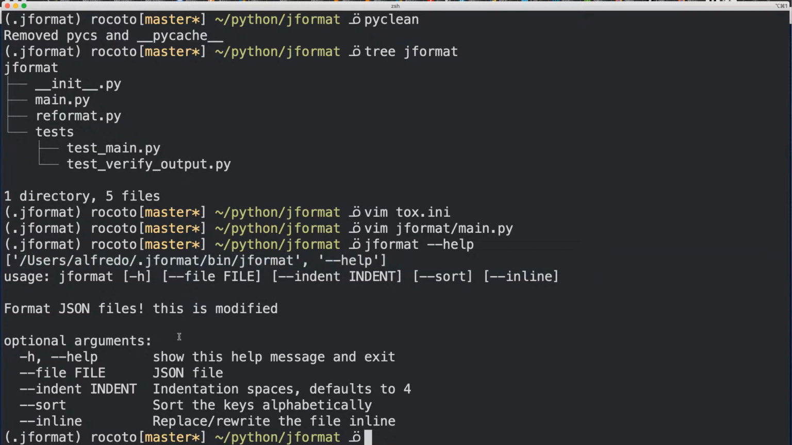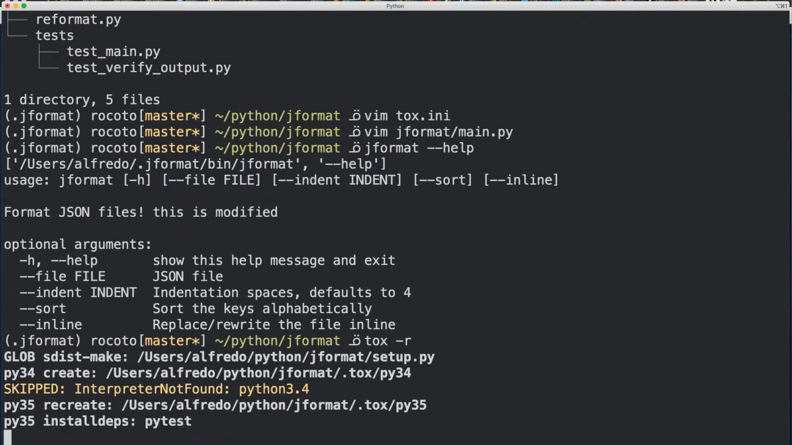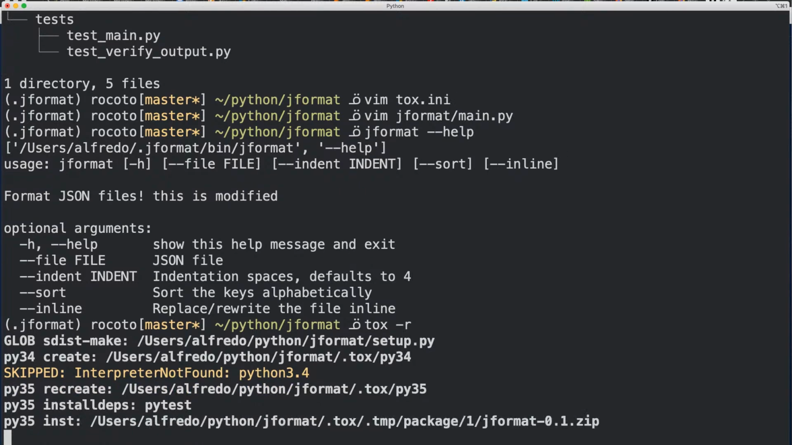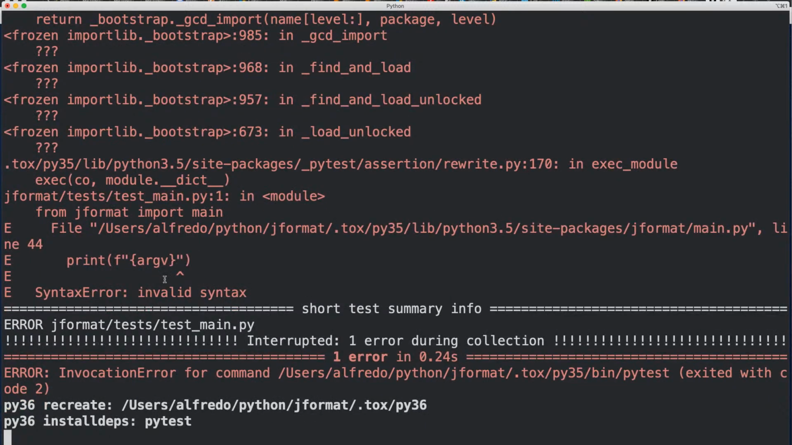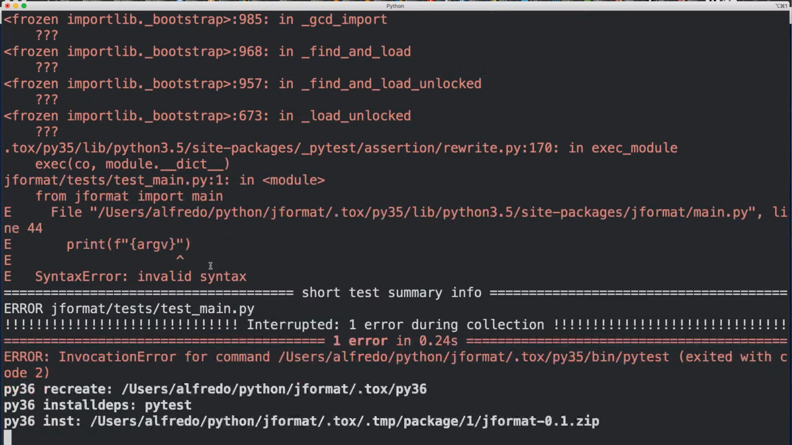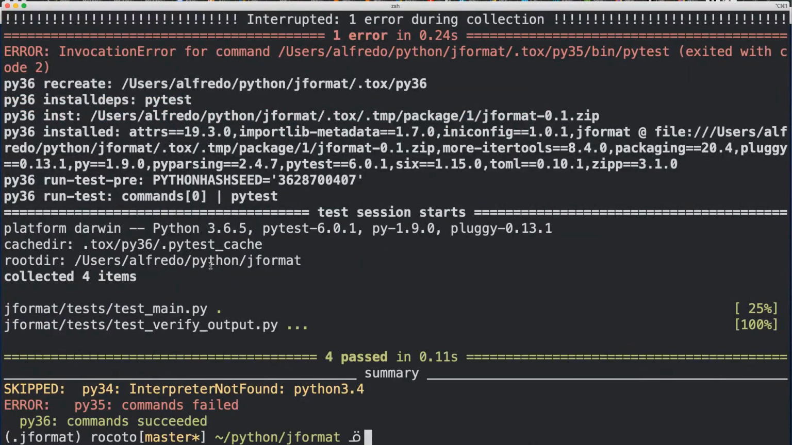So let's see with docs what happens. I'm gonna do -r so that it removes all of the virtual environments and gets them back in again. Let's see what happens. So it doesn't find 3.4. It's building now 3.5. Look at that. So 3.5 tells me there's a syntax error. It catches that and complains. And 3.6 succeeds. So that's how you can tell if you're introducing stuff.